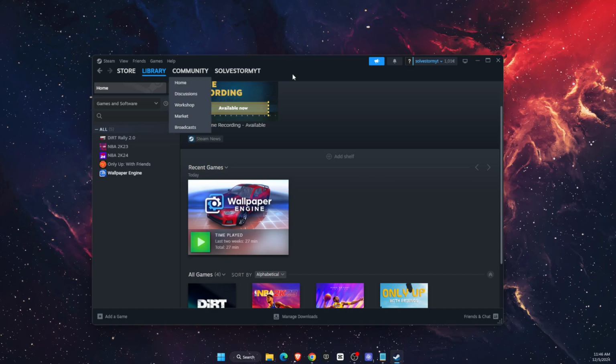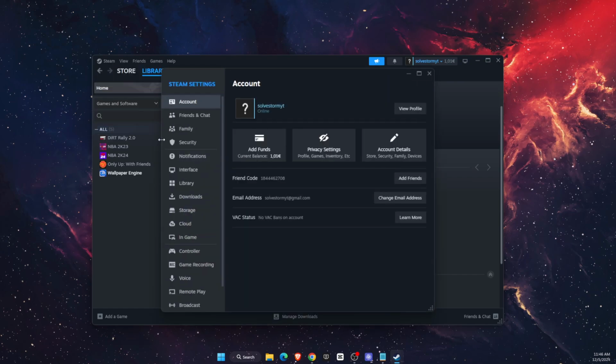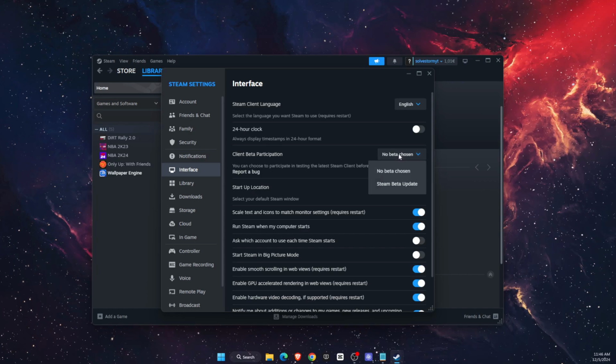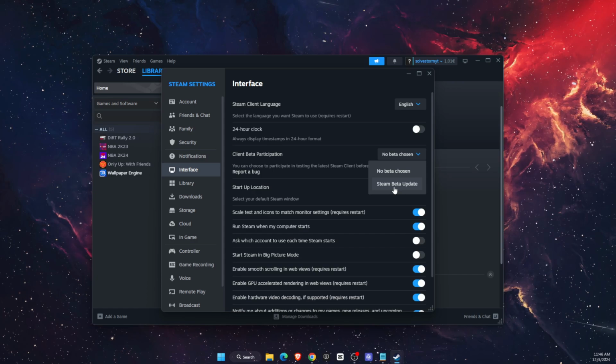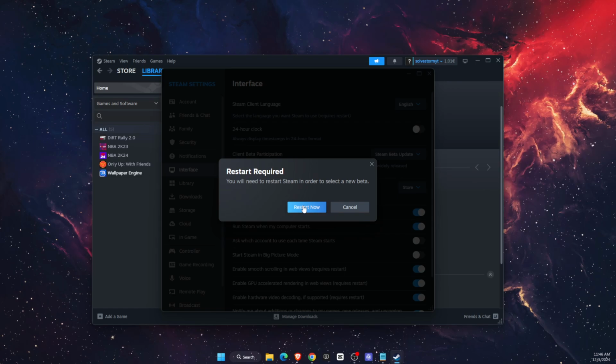Now what you want to do is open up your Steam, of course, click on the Steam icon, and go to settings. First thing you can try to do is go to interface, and where it says client beta participation, you can choose Steam Beta Update or Steam Beta Families Update, I believe. Choose Families if you have one. If not, then choose Steam Beta Update and restart now. This should fix your problem once Steam is updated.